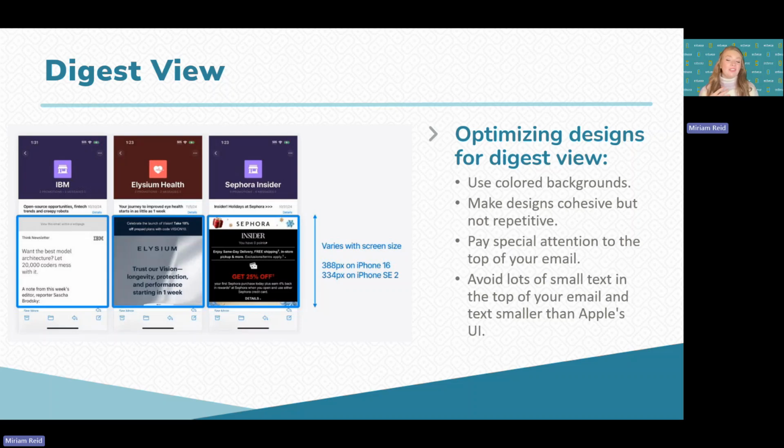There are a lot of ways that you can optimize your email design to make them more strategic for digest view. So one thing would be to use colored backgrounds on your emails, make the edges very clearly defined so that they know exactly what is the start of the email and the end of the preview. Also, using the same design elements in multiple emails can make things very visually confusing for the reader since they're able to see multiple at once. So one goal is to make the designs cohesive but not repetitive.